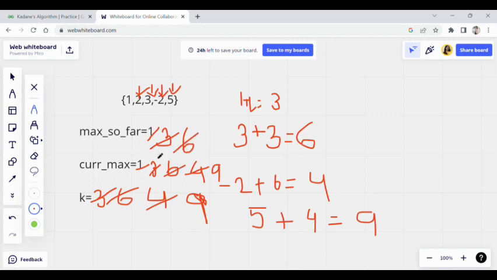So now we are done with the array elements. So our answer, the maximum sum of the subarray, is 9, which will be stored in the maximum so far variable. So our maximum so far variable will contain the answer for this program. I hope you've understood this.